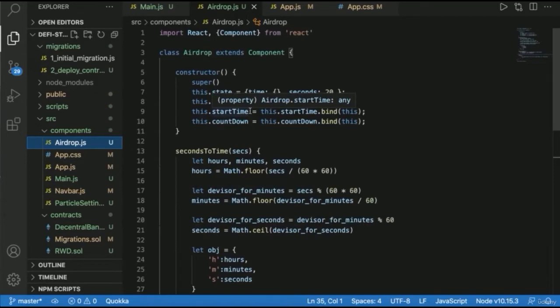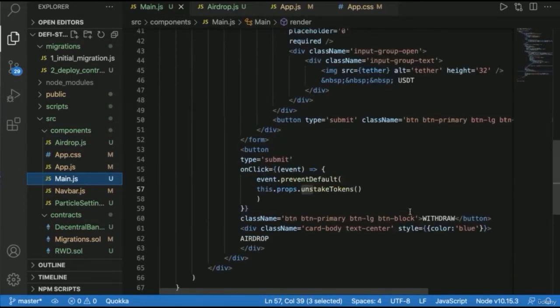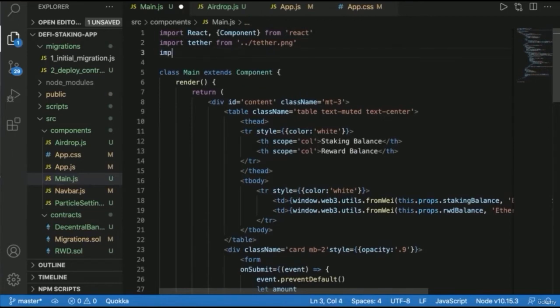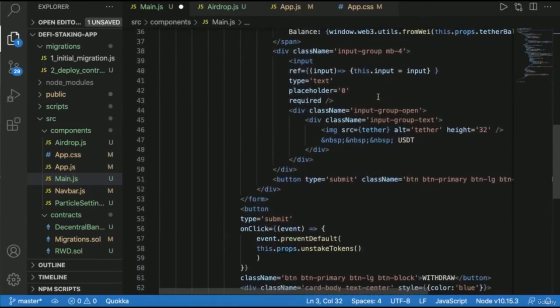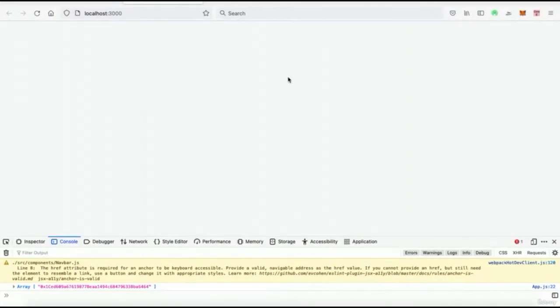Well, in order to wire this up, we want to bring our airdrop component into our main component, because this is where we have our airdrop. It's in the form. So all we have to do is import airdrop from airdrop. Okay. Then we scroll down to where our airdrop is, and right next to airdrop here, let's bring in an airdrop like this. So let's bring it in. Okay, let's save this and reload and see what happens.